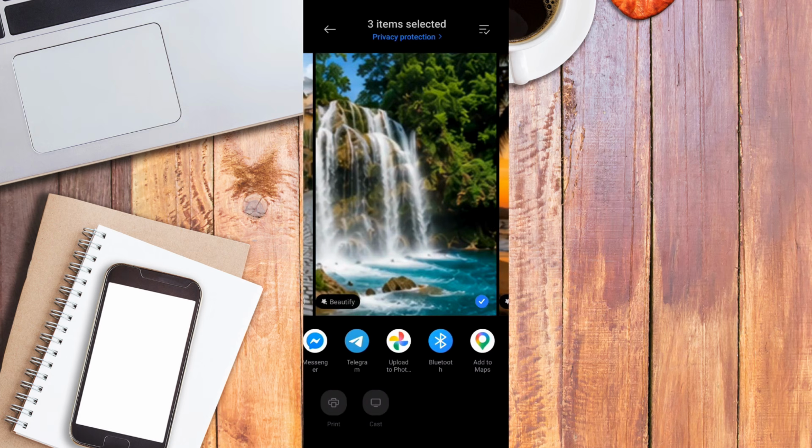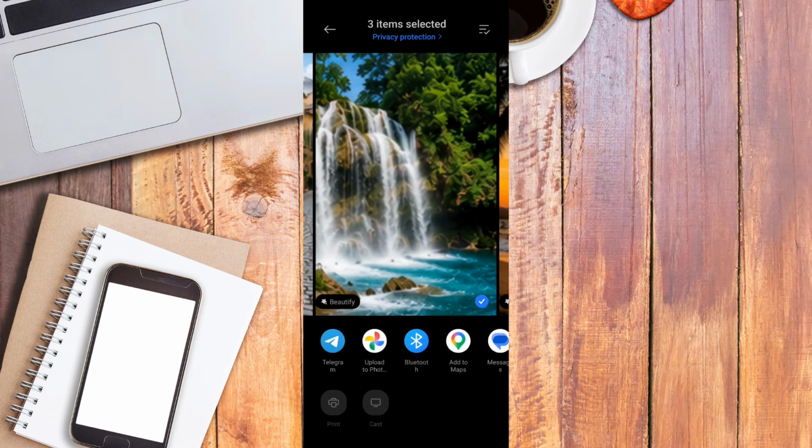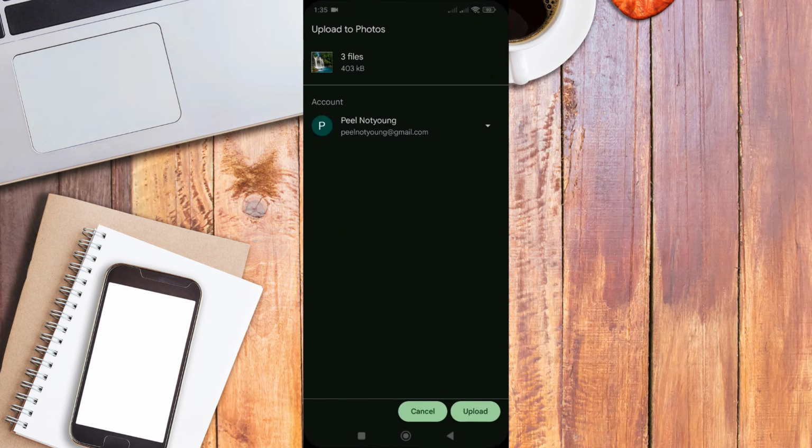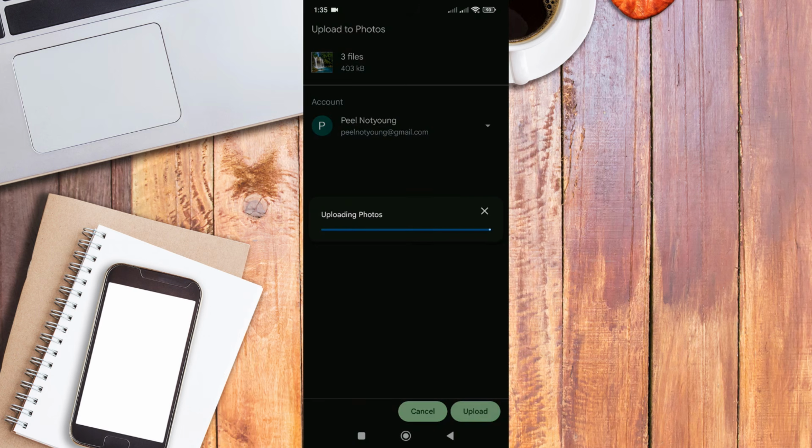Now look through the sharing options and find the Google Photos icon. Once you see it, tap it to upload the photo into Google Photos. Depending on your device, this may open the Google Photos app right away or bring up a small confirmation screen. If needed, just follow the prompt on your screen to complete the upload.